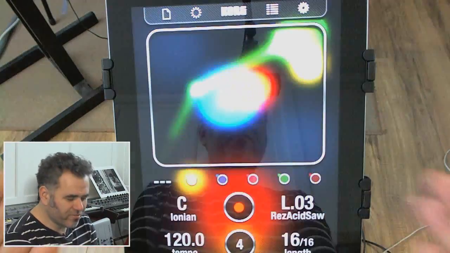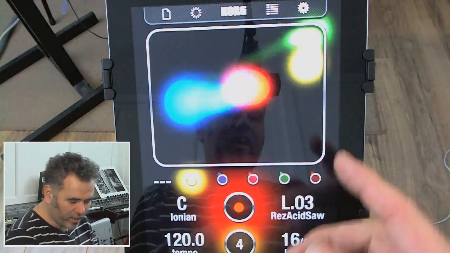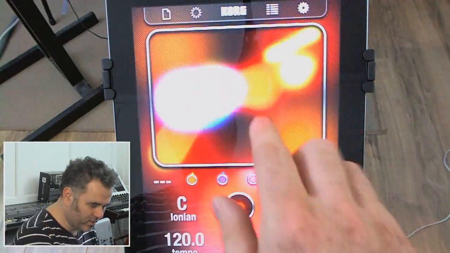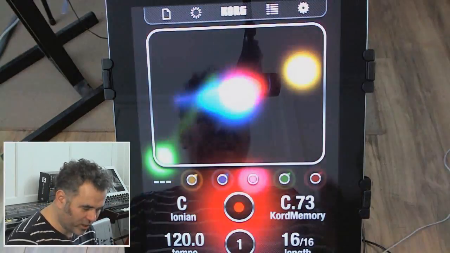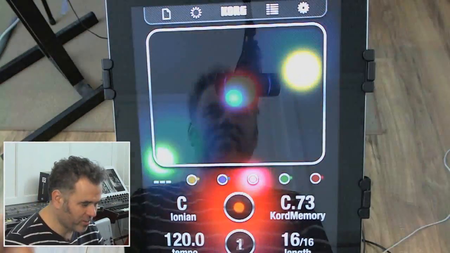Okay, so I've filled up all my loops now. With it still in record, I can just jump to any of the things and modify the parts a little bit, and instantly it'll start recording. But this is really cool, and this is a new feature of the iOS version of the iKaossilator.